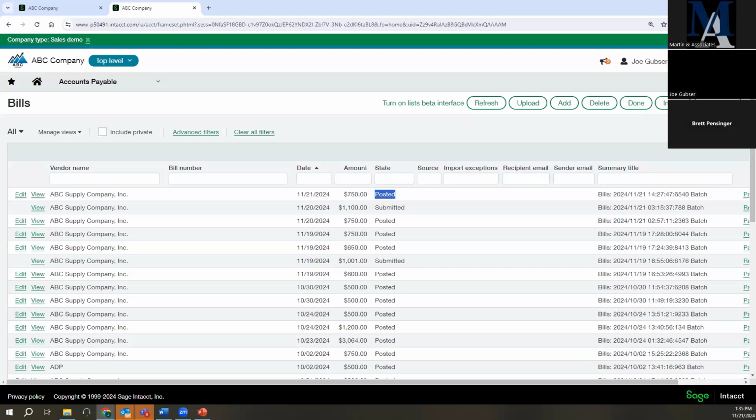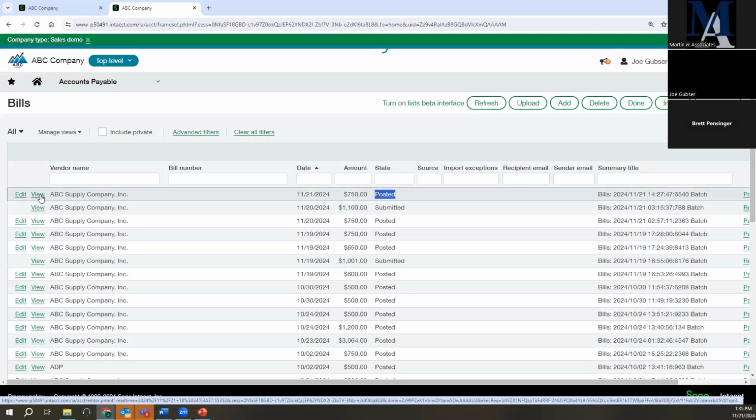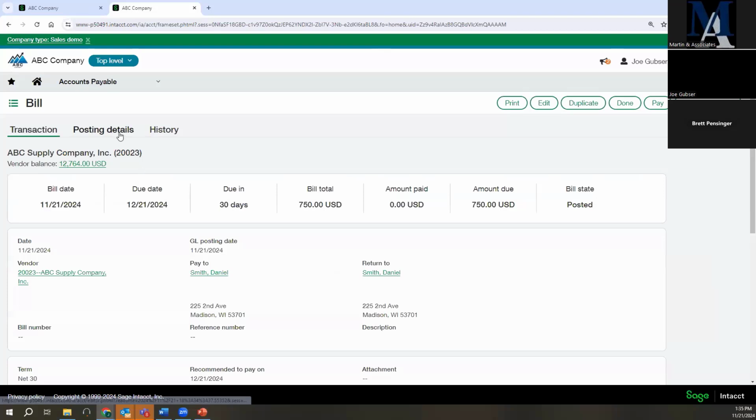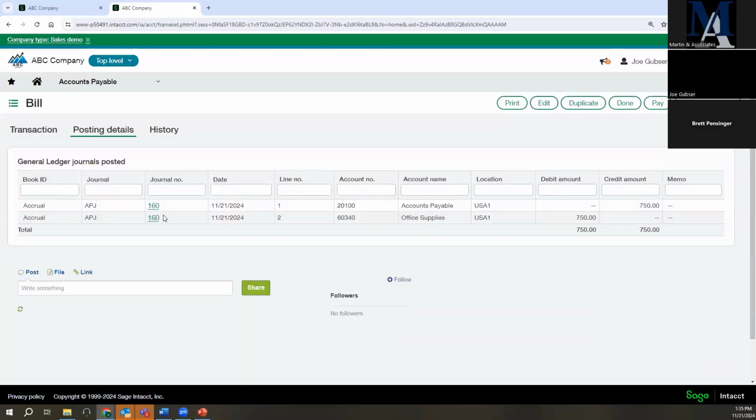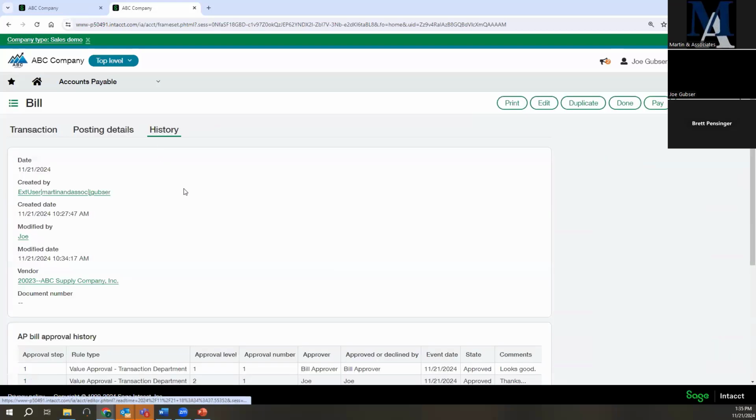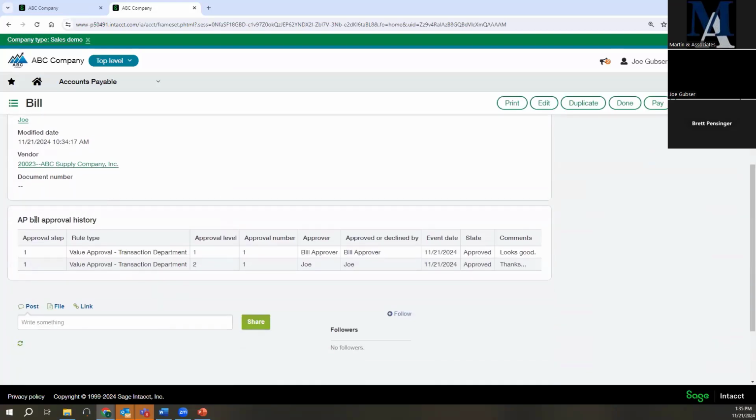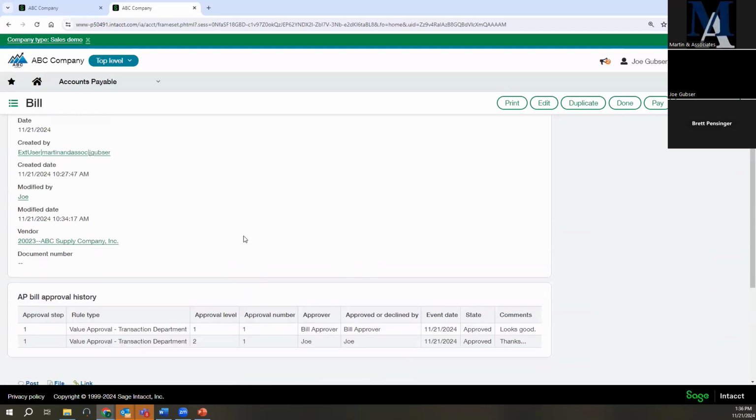So now let me go into this transaction. It's now been posted. All that history is still right here. If I go in and view this transaction, I can go to my posting detail here. I can go to my history, and I see that here's my AP bill approval history. So it's the value approval transaction department. Bill approver approved it. It gives you the date, tells you what the state is, and any comments they put. So I said, looks good. Here it is. Joe Controller approved it and said thanks. So I see all my history right there, right in the transaction. Okay.